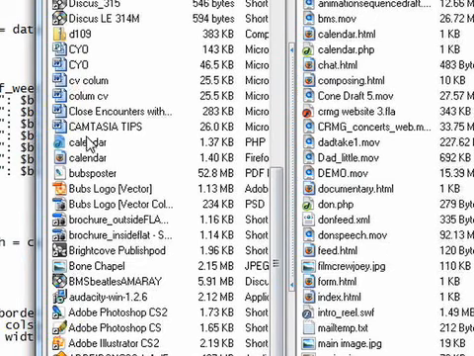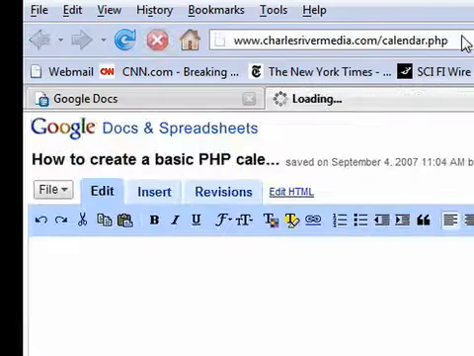I'll save the file and upload it to my server. I'll type in the URL, and there's our calendar.